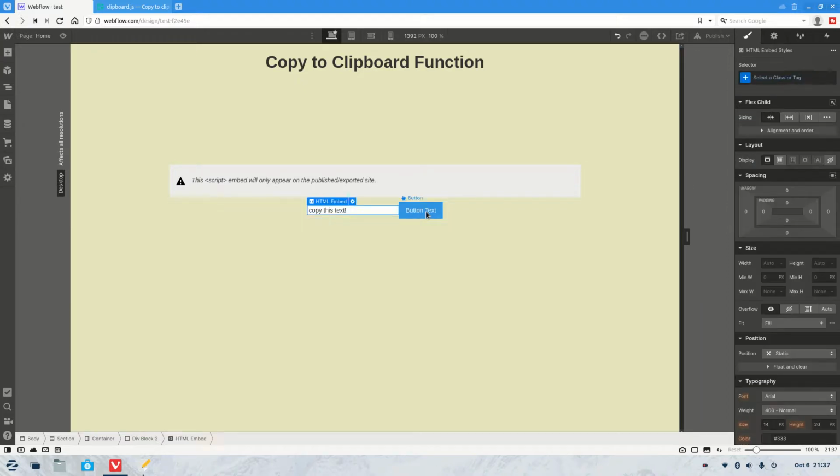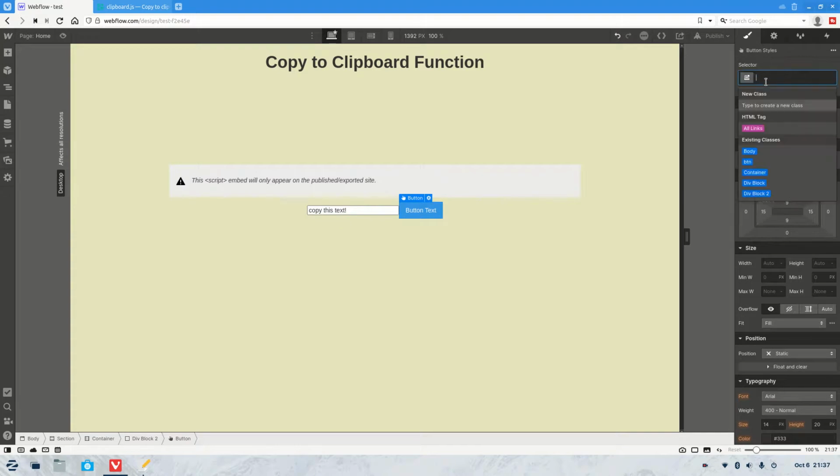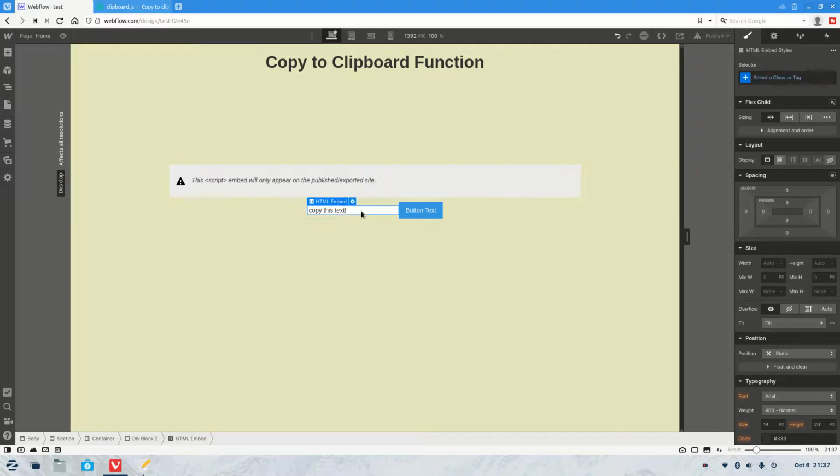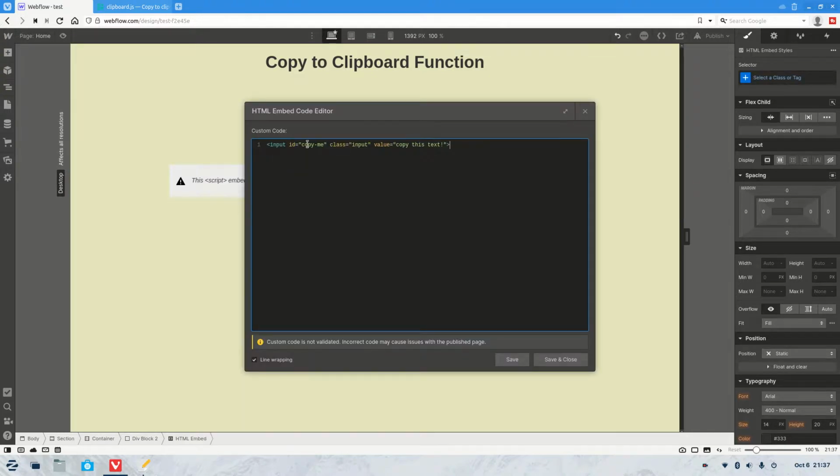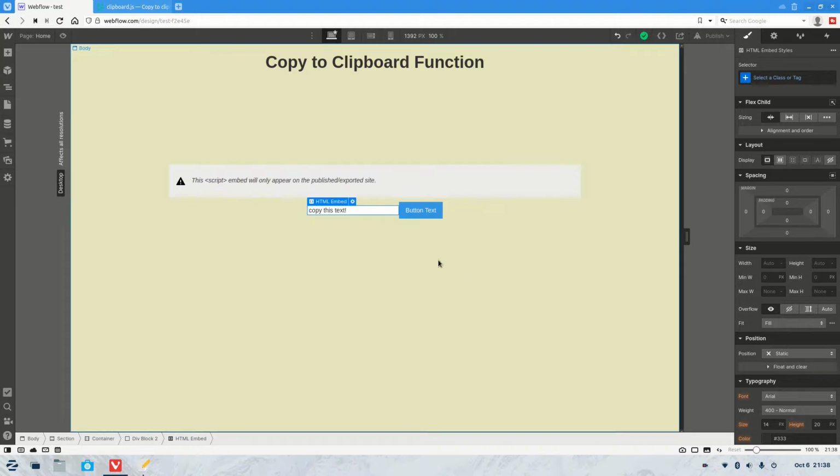There we go. And for the button, we're going to want to give that a class of btn. And I can explain a bit later why we want the class to be that. And you're also going to make sure that the ID is copy me, and the class has to be input, and the value will be whatever you want the text to be copied. So that doesn't really matter, it could be whatever you'd like.